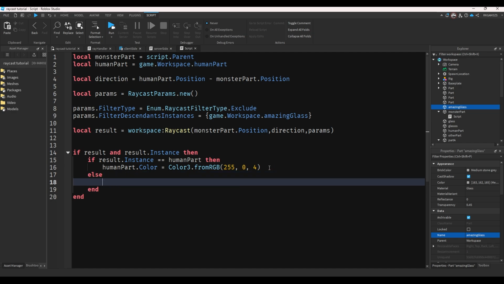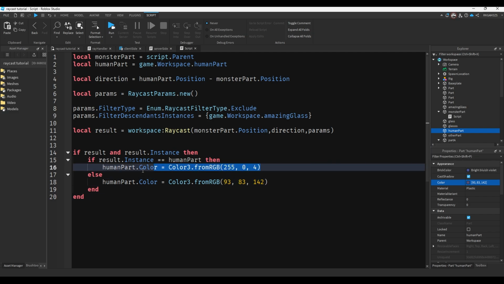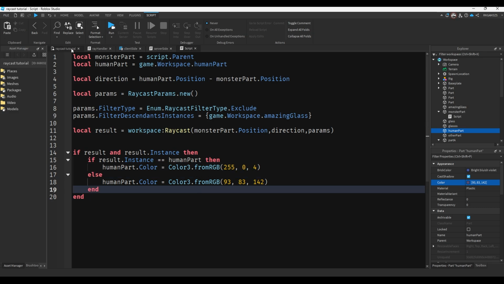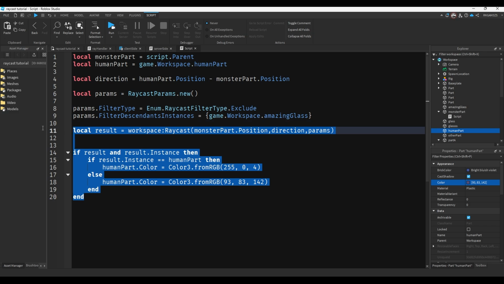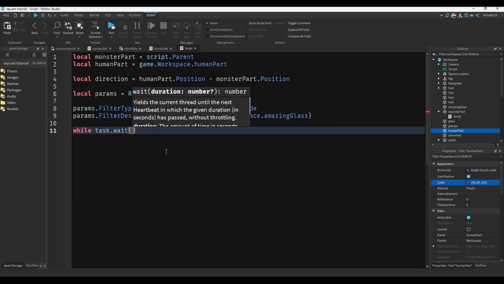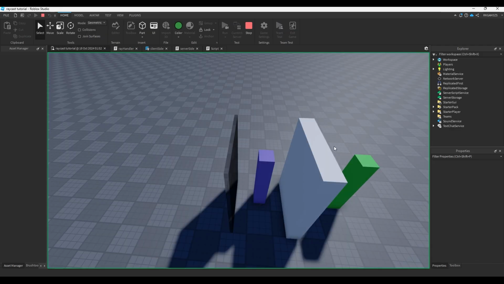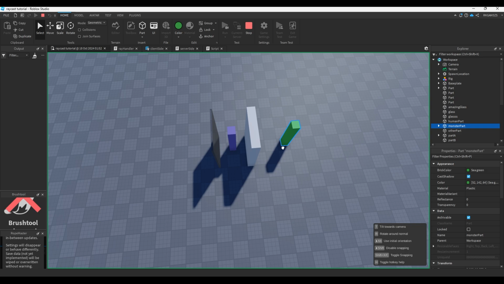And we'll do else. We'll copy the human part's color and paste it here. So if it sees it, it'll turn red. Otherwise, we'll go back to its Thanos color. And if we run this code, actually, let's put this inside of a loop. Let's copy all of this, and we'll just do while task.wait(0.1) do. Now, if we run this code, we have our part that if the monster were to creep around this wall.